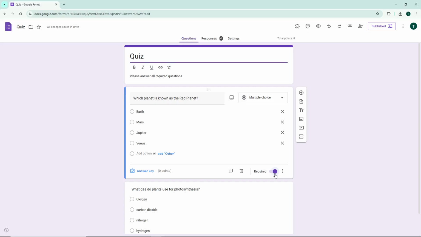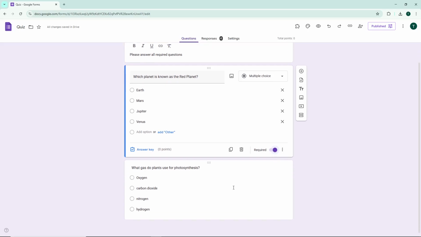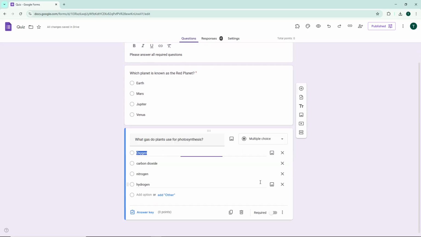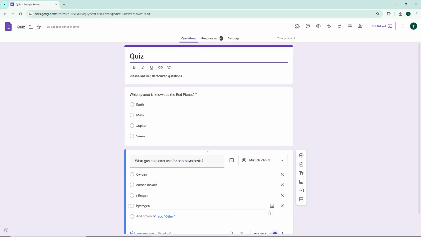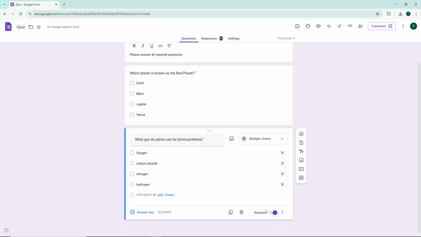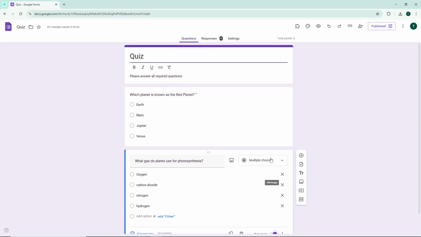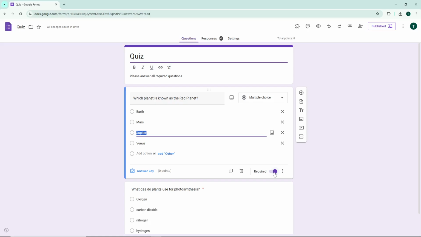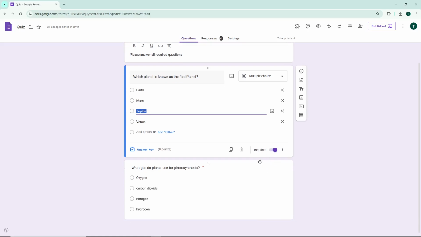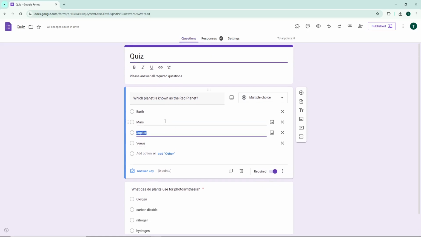You'll need to repeat these exact same steps for every single question in your form. Click on the second question, navigate to the required button at the bottom and toggle it on. Then move to the third question and do the same. Continue this process methodically through your entire form until you've enabled the required setting for each and every question. This might take a few minutes depending on how many questions you have, but it's the most straightforward way to ensure complete responses.